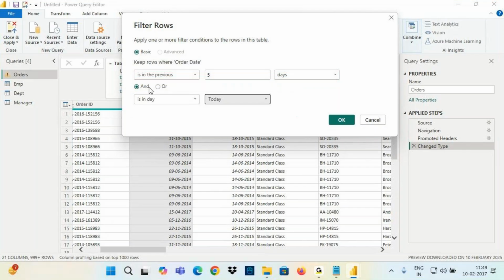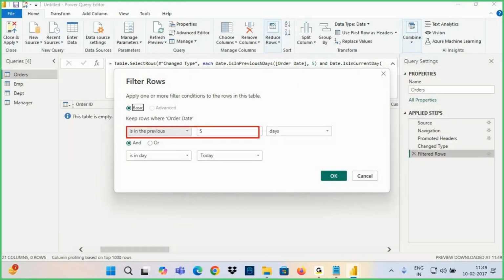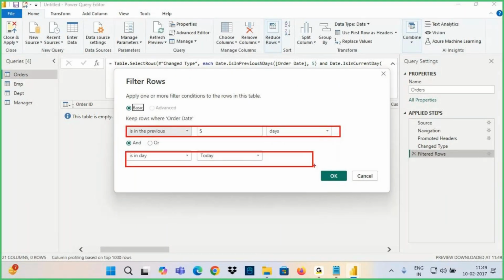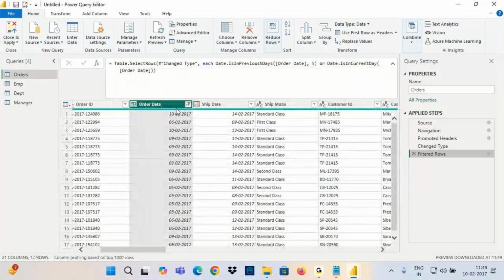When I go with And and press OK, you don't get even one record. Why? Because no date will be in this range as well as in this range. Either it will satisfy the first, or it will satisfy the second. It's not And, it's Or. When I go with Or, you can see the last 5 days plus today's data.